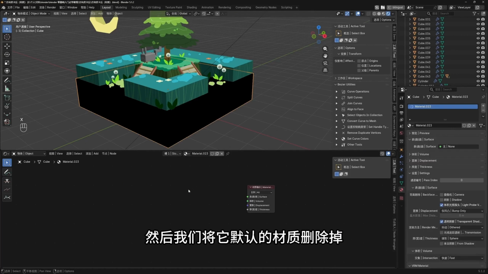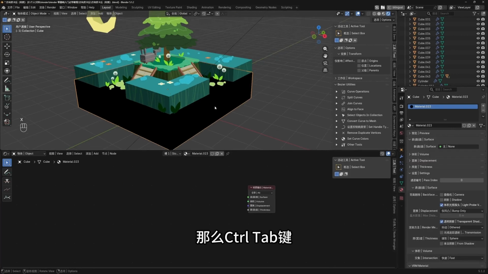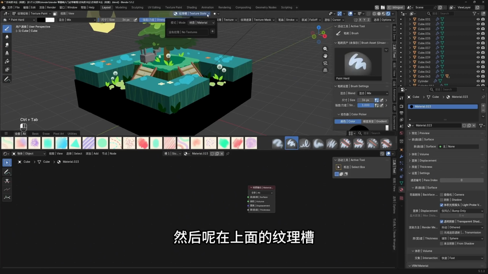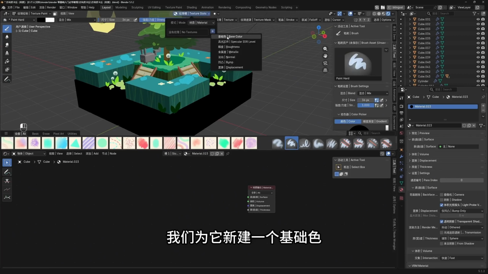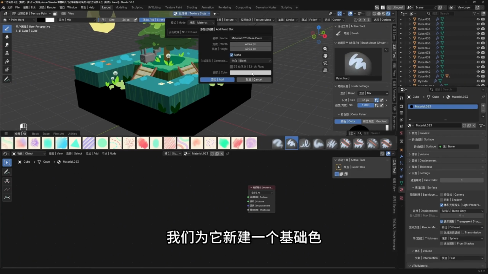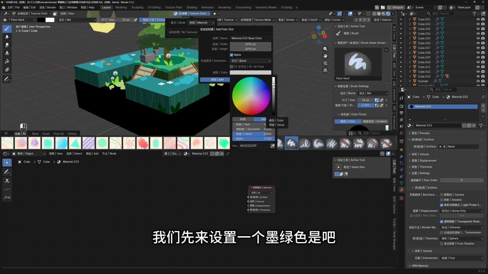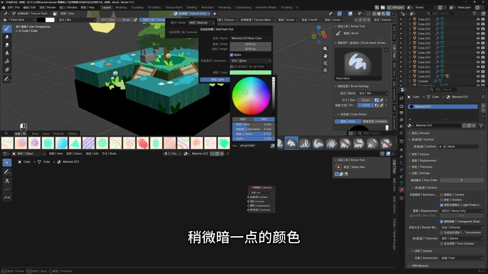First of all, create a new material for it. Then we delete its default material. Then Control Tab key. We enter its texture drawing. Then texture slot on top. Let's create a new base color for it. What about the base color this time? Let's just set it up directly. Really basic color. For example, let's first set up a dark green, right?